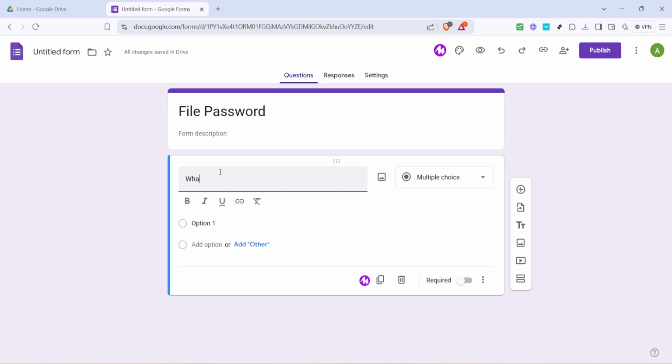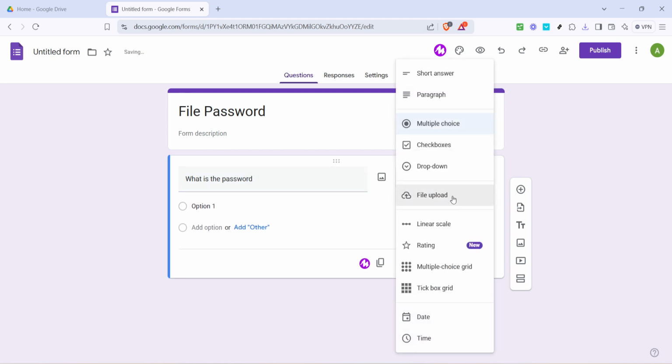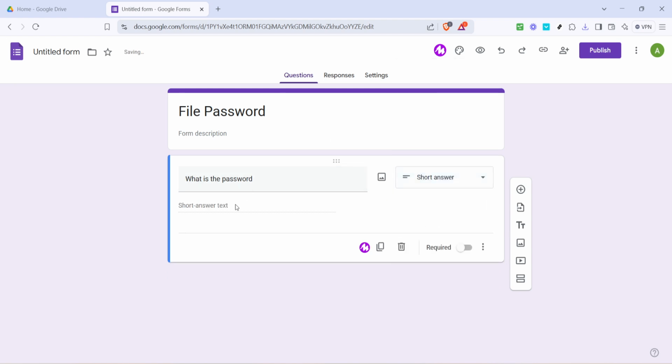Select multiple choice as the question type and then switch it from multiple choice to short answer. This ensures that the person responding will enter text rather than selecting from various options. To make the question mandatory, toggle the required button. This ensures that the password question must be answered before submitting the form.